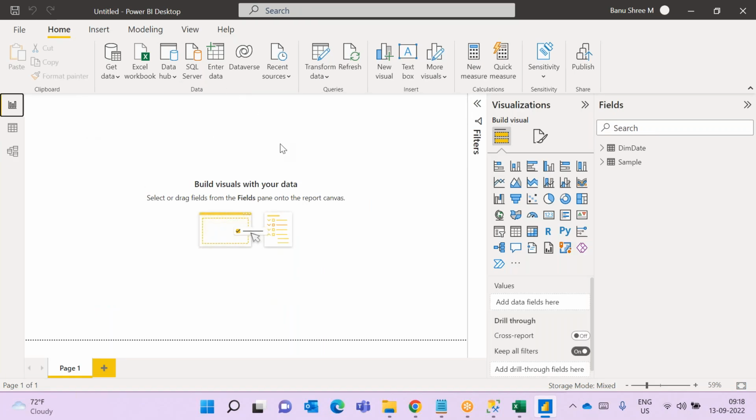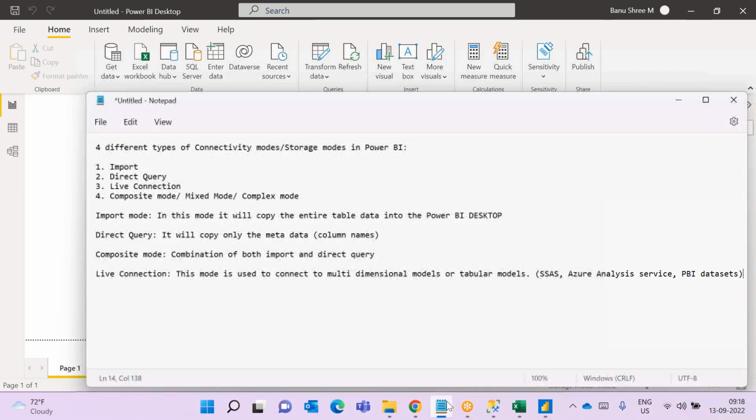You saw that for us it was disabled, showing gray, because I didn't enter the server name. I don't currently have any live SSAS server name. If we enter the SSAS server name, then the connect live option would be turned on. Okay, clear about live connection? So from where did you connect that?